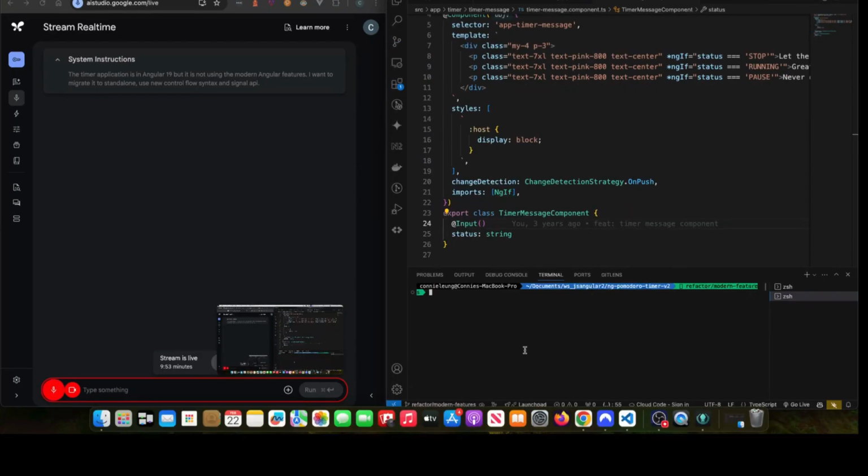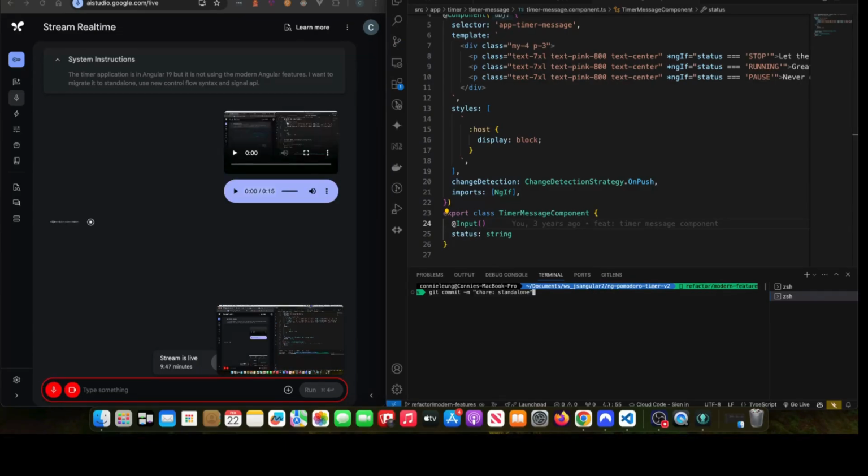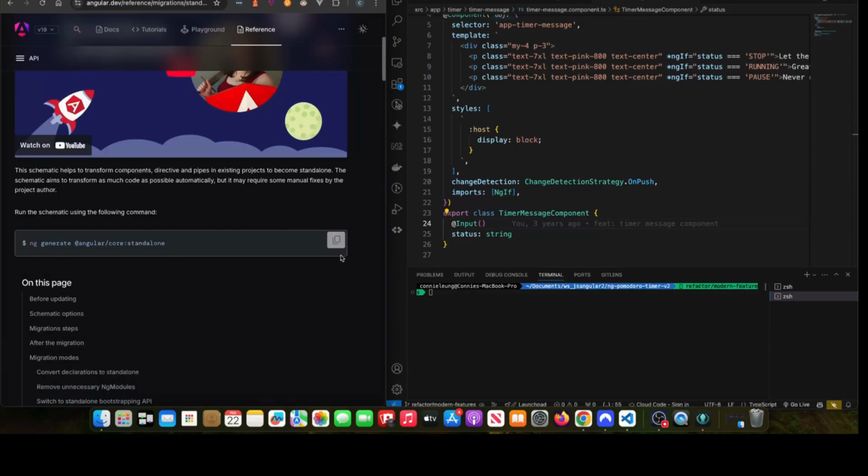Hi, I want to continue to migrate my application to standalone mode. Okay, you'd like to continue migrating your application to standalone mode. How can I assist you with that today? I copied the Angular schematic and pasted it to the terminal. Okay, and I choose option 2 to remove unnecessary NgModule classes.